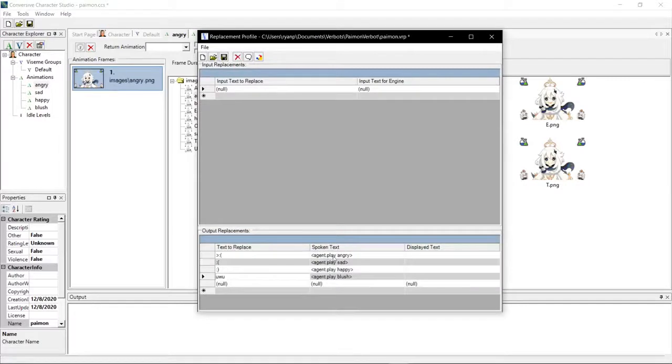So that's why it's called agent play angry. Then sad is sad, happy is happy, blush is blush. There must be no spelling error. And then this one you can put anything, so that next time in the output for the Verbot they just use this emoji, then after that the Verbot will follow this facial expression.